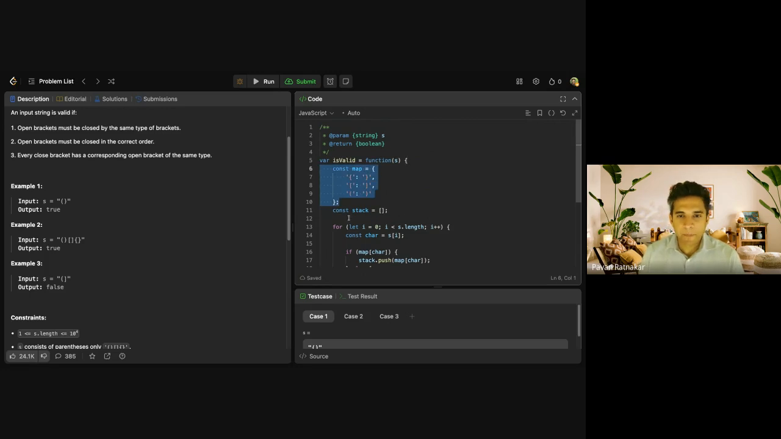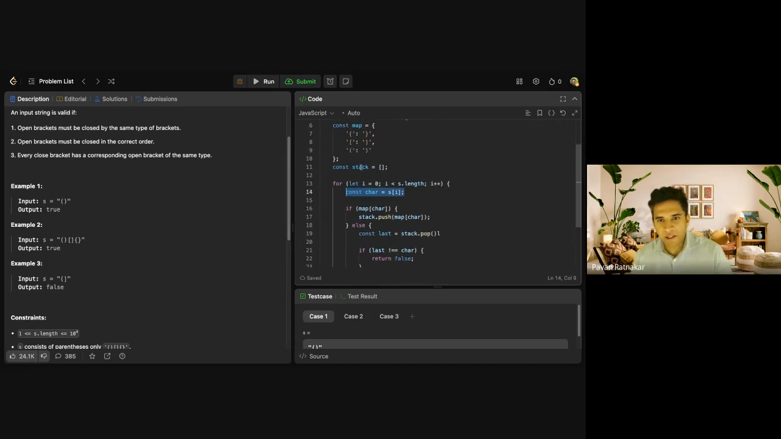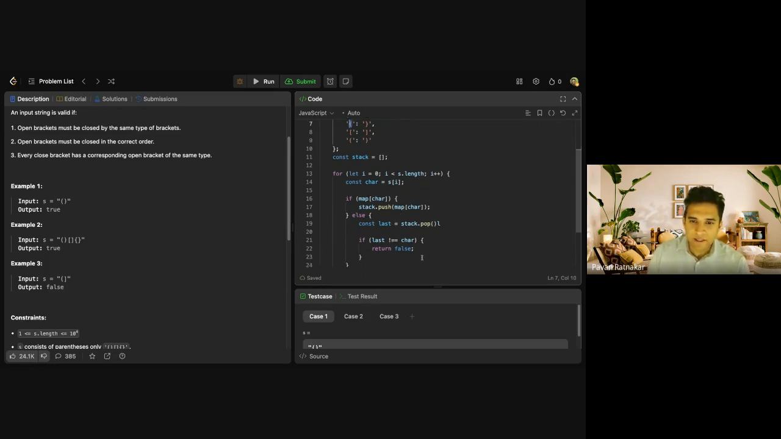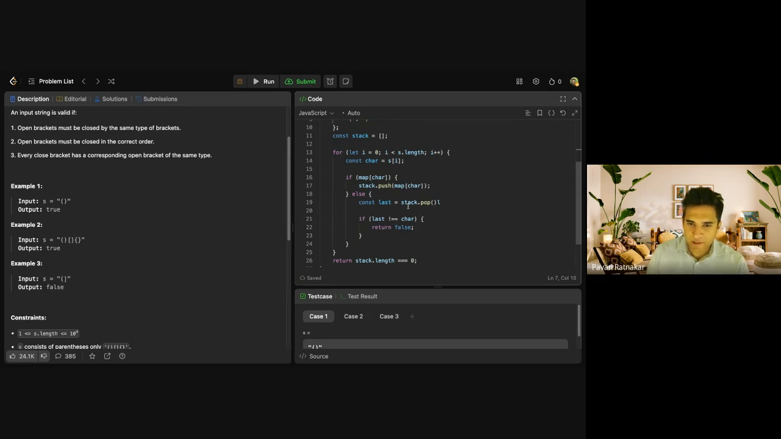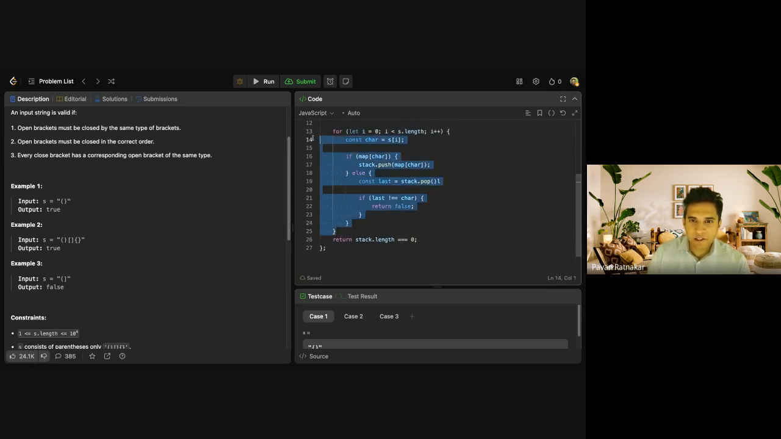So let's go over the code again. You create a map, you maintain a stack, you iterate through the string, get the character, you check if the character is an opening bracket from your map. If yes, you push into the stack the ending character. If not, you pop from the stack and you check if the last popped value is not equal to char, then you return false. And the last but not the least is once you're done checking all the values in your string, you check if the stack is empty.